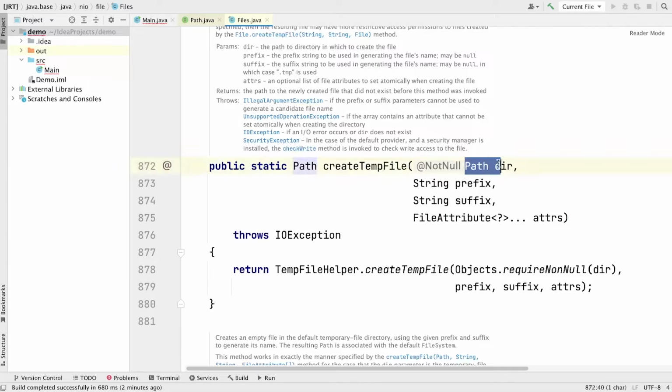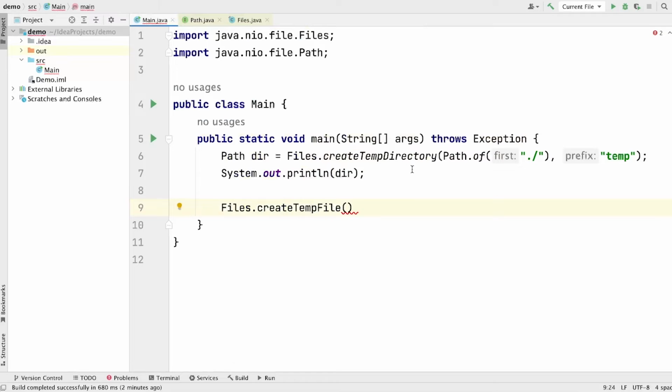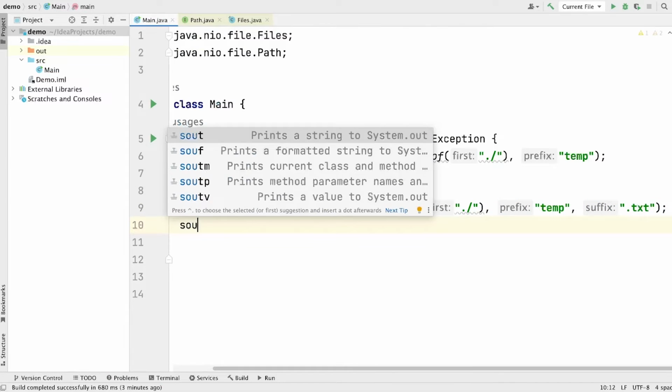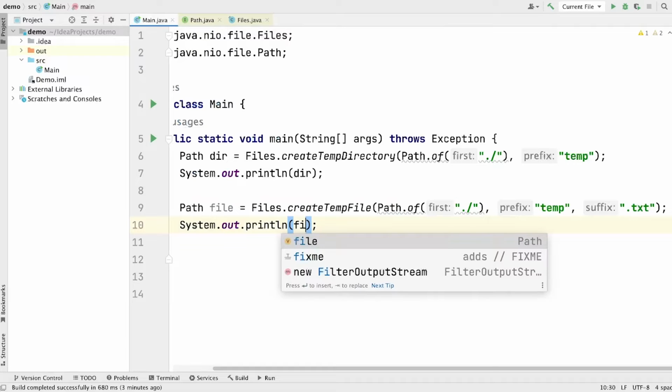So we should pass path, prefix and suffix. Let's copy the path from here, and this path corresponds to the current directory. And let's pass prefix. Prefix is going to be temp. And the suffix, the extension of this file, is going to be .txt. Let's put the semicolon here, and this method also returns the path of the file that has been created. So let's store the path into the file variable. Now let's print the path of this file on the screen, file.